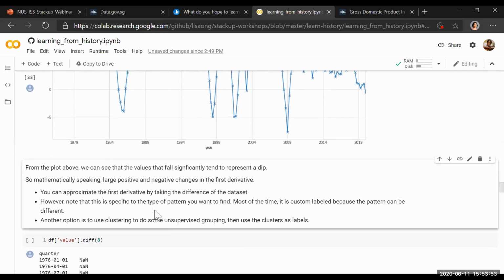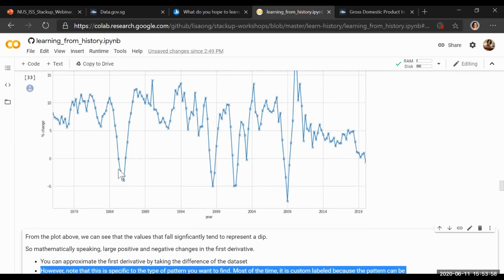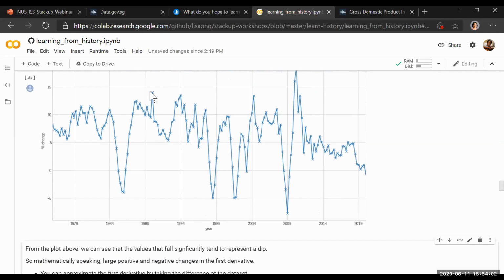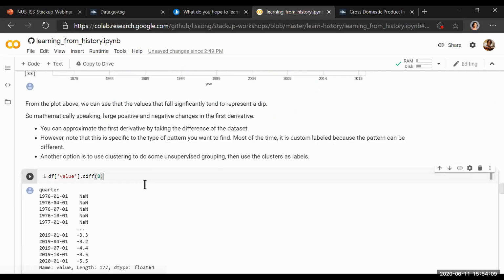Now this is specific to this type of pattern. If I want to find a different type of pattern, like maybe high employment rate or something like that, I can't use that. I have to do some other way. You can manually label, or use clustering. So let's say I do a diff of 8.